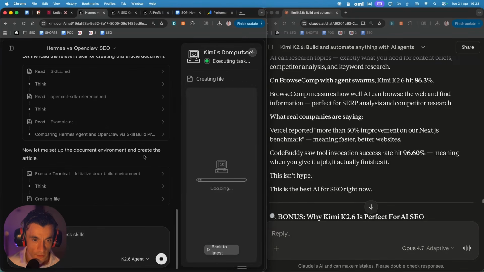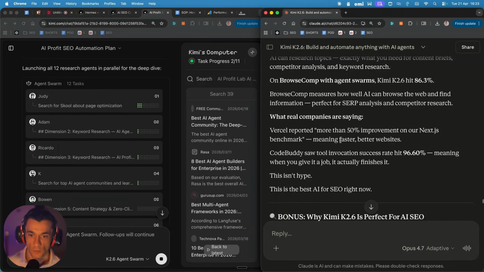Like you can see, we can actually open that up and you can see the computer loading over here. So we'll go back to the Agent Swarm because that's more fun to watch.